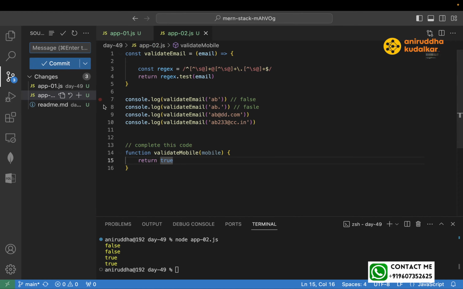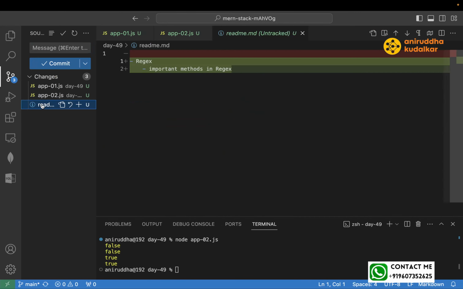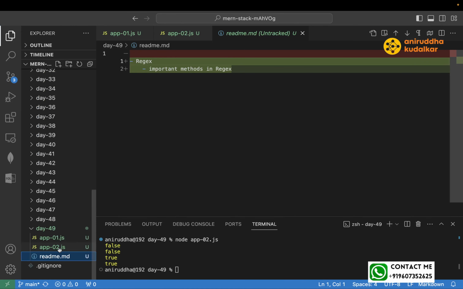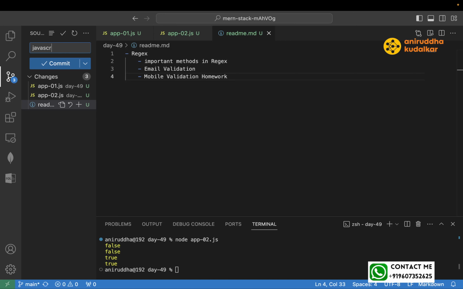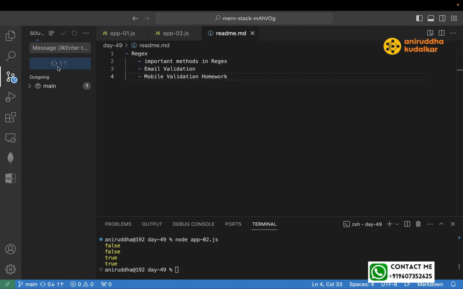So let me push the code. Readme.md, then email validation, mobile validation homework. If you have any questions, go ahead and ask me. I can clarify your doubts. Let me push the code. JavaScript regex. I have pushed the code.